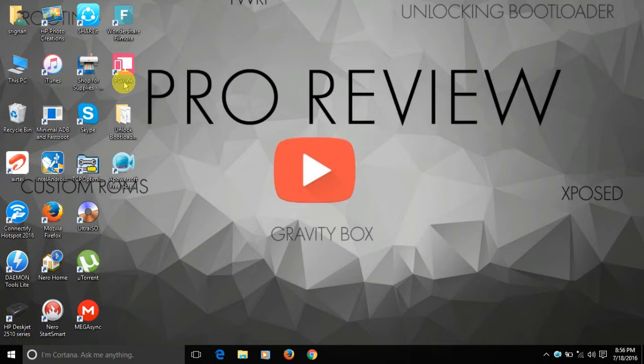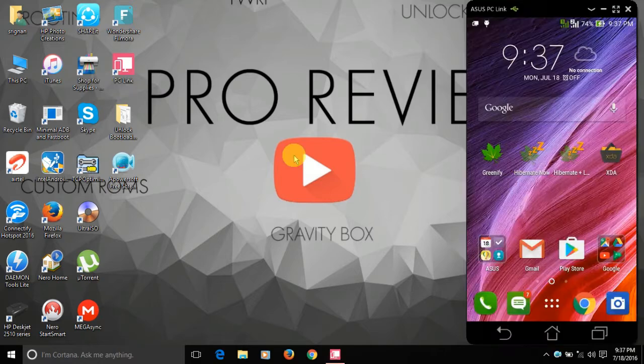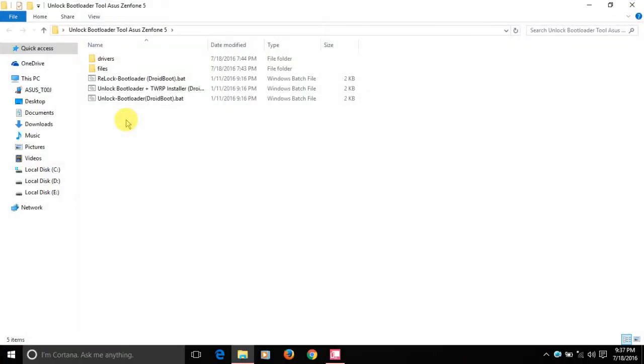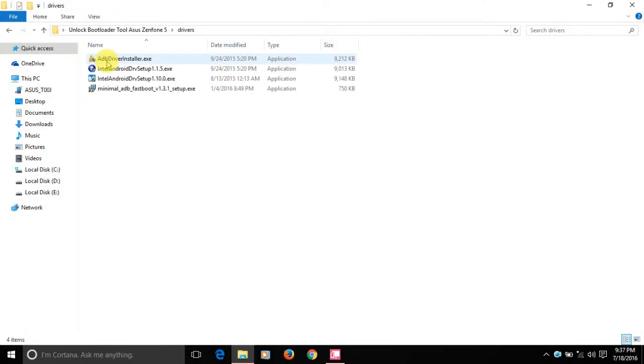Now moving on to the bootloader, the first step you need to take is downloading the bootloader kit. The link is in the description, so please download it. As you've downloaded the bootloader kit, please open it and go to drivers, and we'll find four drivers over here. Please install them. We have ADB driver, Intel DRV 1.1.5, Intel DRV 1.10, and the minimal ADB fastboot.